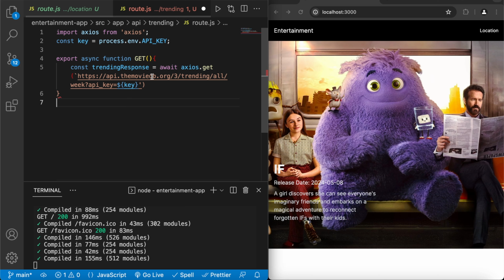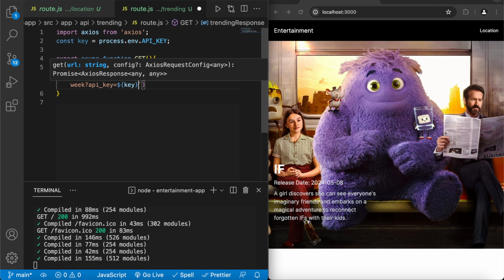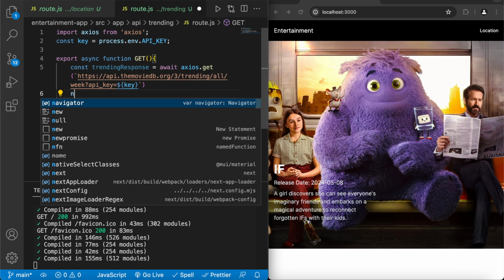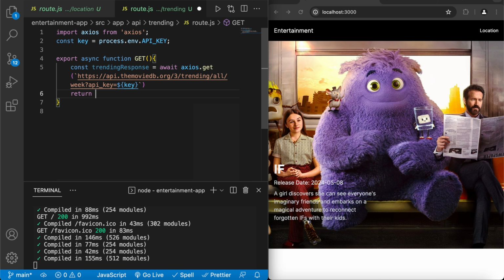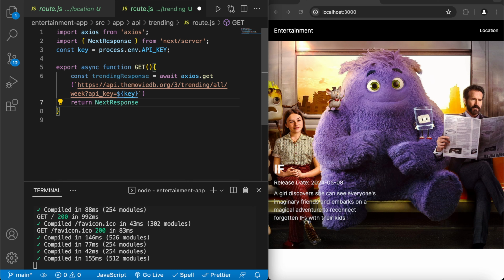Okay, so what's the error here? Axios.get. Music licensing reimagined. Hold up, what's the problem? Cool, there we go. All right, so we have that, and now we're going to be introducing next response. So we're going to say next. So let's return next response. There we go. .json.